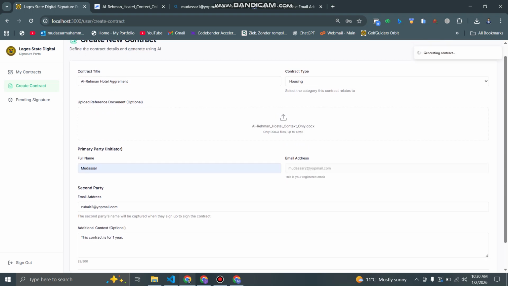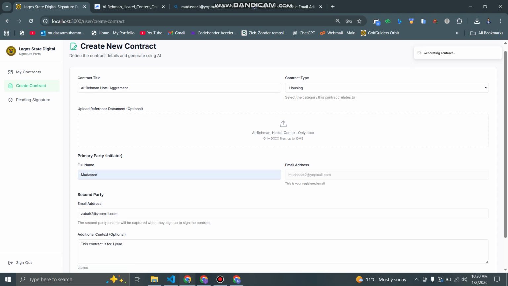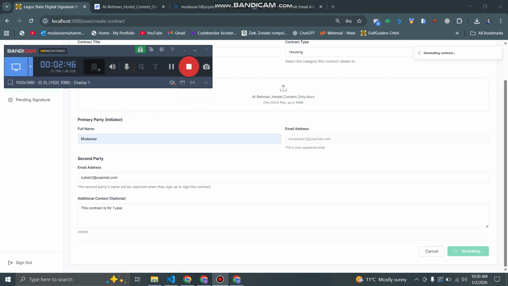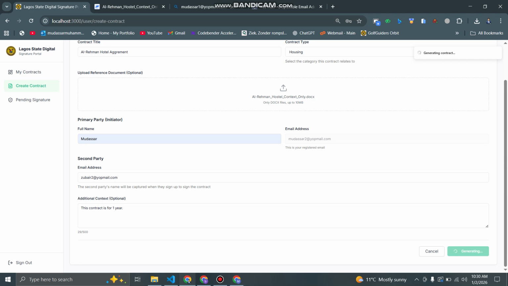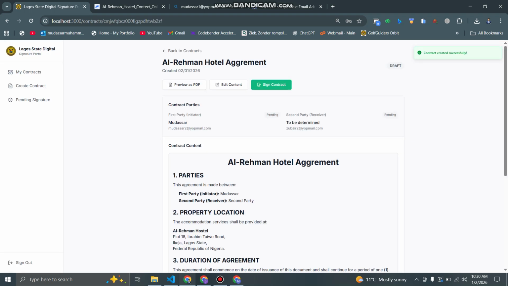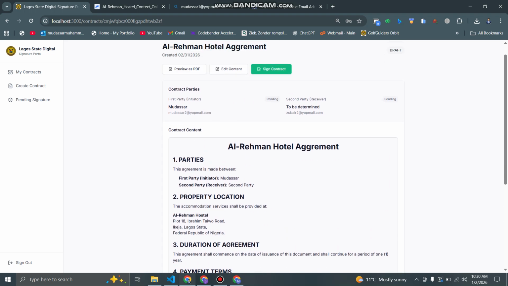So as soon as the button is clicked, it will start generating a new contract for you. So it's generating the contract. So as soon as the contract is generated, it will redirect you to the details page of the contract. So here you can see the contract is generated and its detail is showing over here.